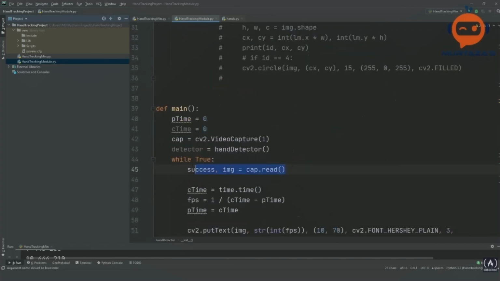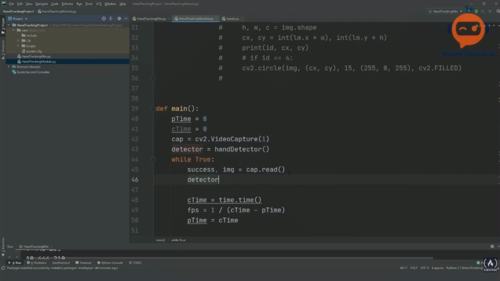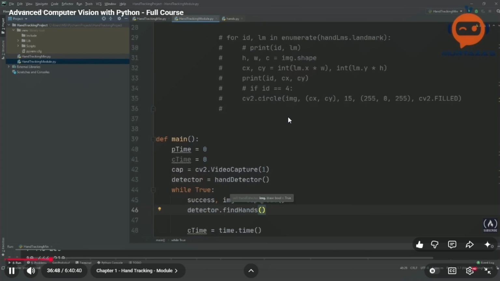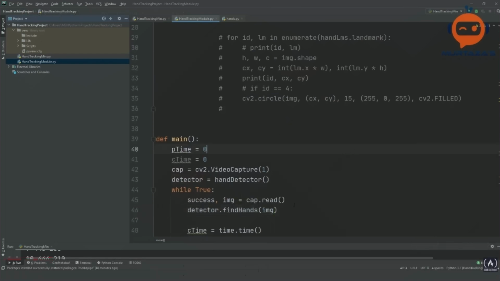So once that is done, we will get our image. And once we get the image, we are going to send this image. We are going to write here detector dot. Now this is the method here, find hands. So this is the method within our class. So we will write here find hands and we have to give in our image. So that is the most important.